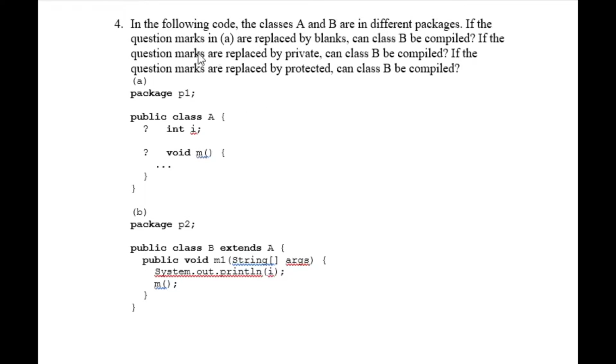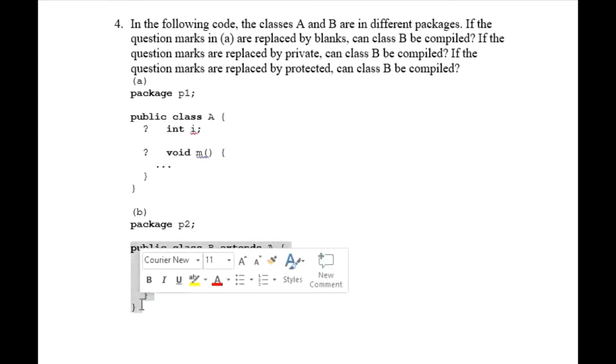This program is very close to the previous example, but the difference is that the superclass is in package P1 and the subclass is in package P2. So this program is in package P1, and this program is in package P2. Two different packages. Okay, so now let's see if the question marks are replaced by blank. So here you write nothing, and here also you write nothing.